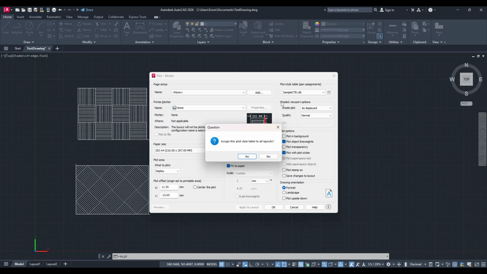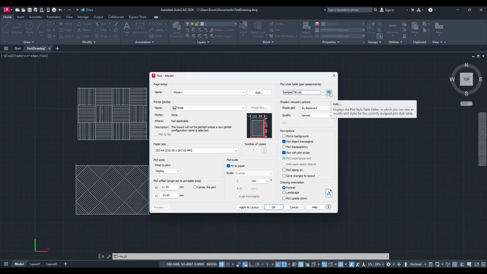And there you have it. You've successfully added a custom CTB file to AutoCAD, allowing for precise control over your plotting and ensuring your drawings come out just the way you want them.